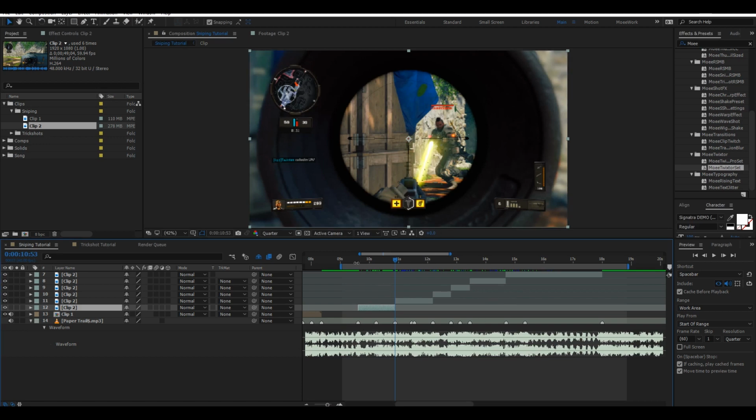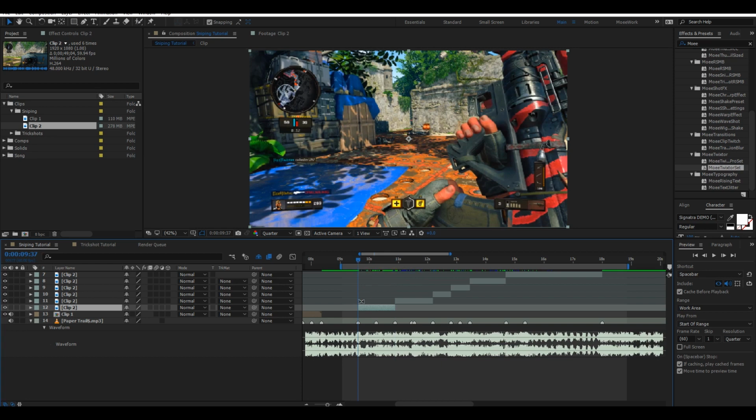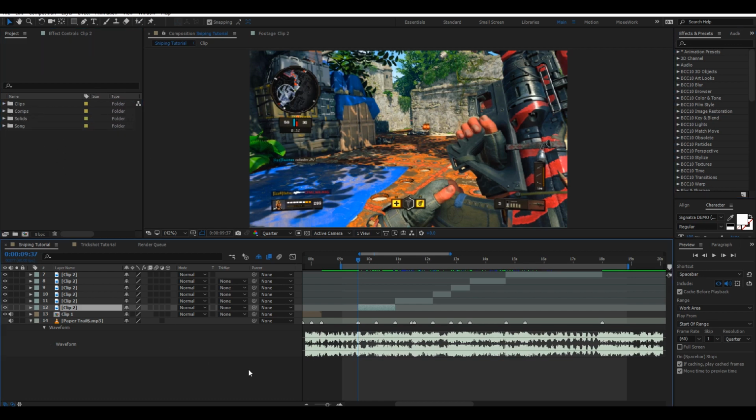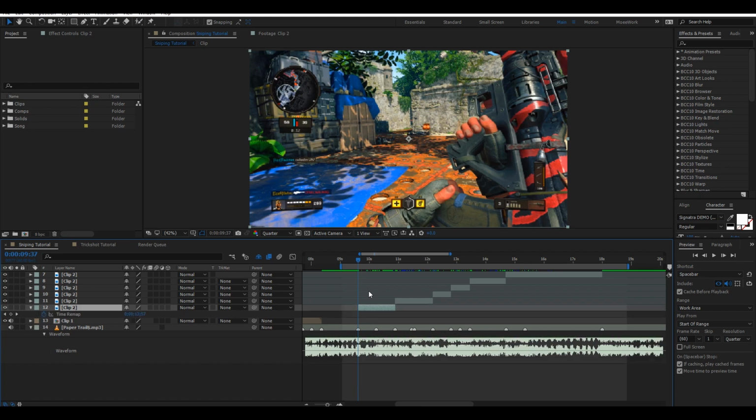Now, since it's time remapping, it is going to be different. We can get this stuff out of the way. It's not really a distraction, it's just there. But look, we can do Ctrl-Alt-T or right-click, Time, Enable Time Remapping.